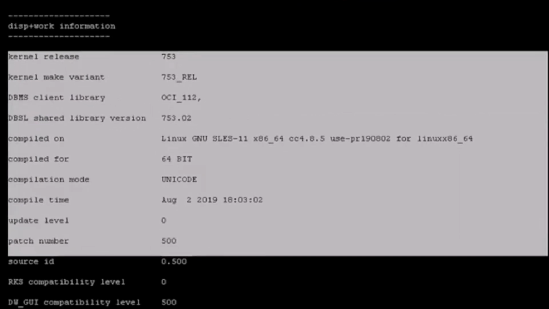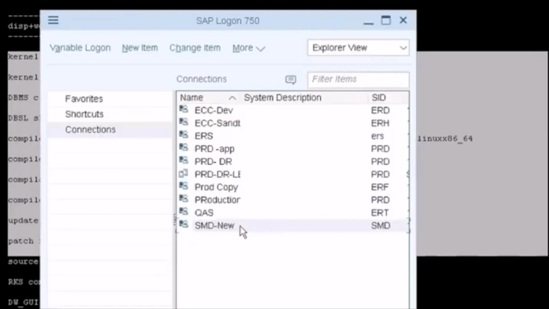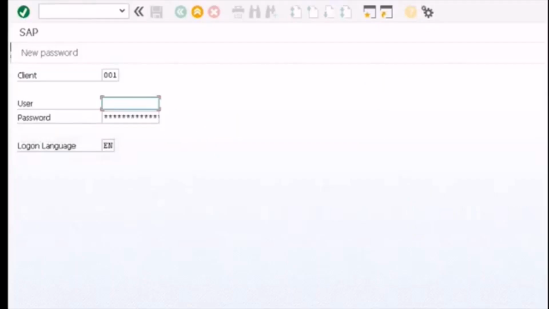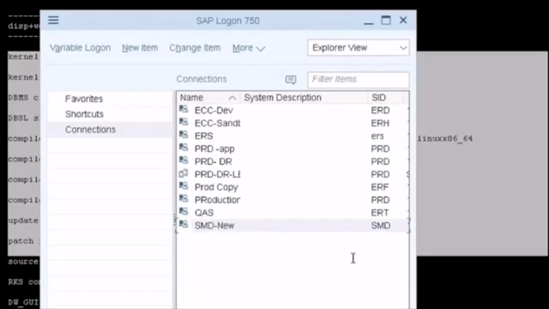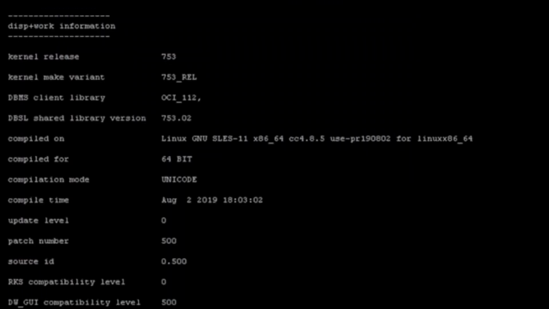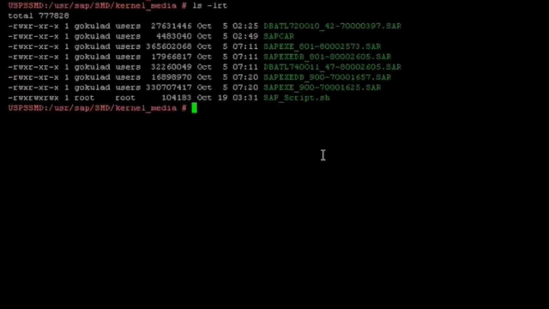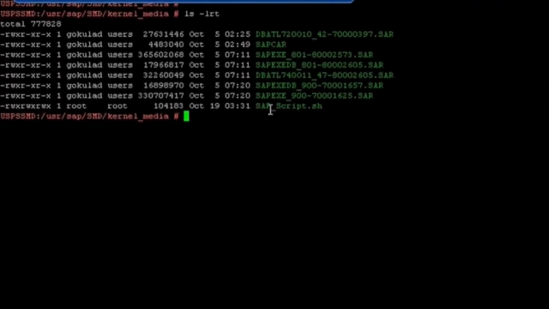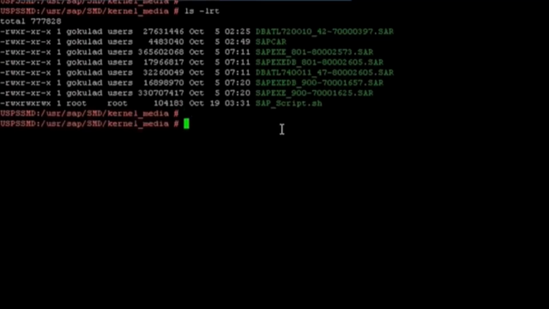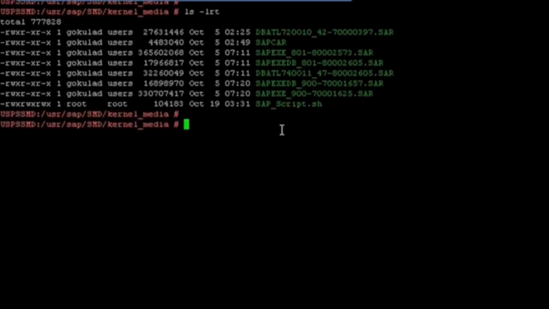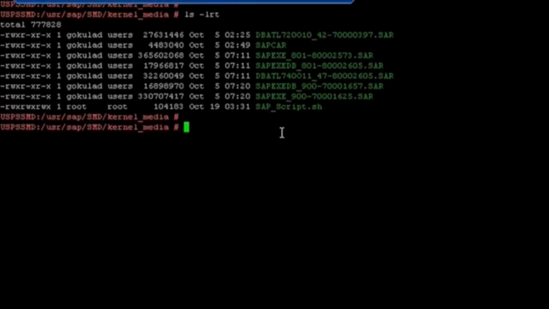In the back end, I will open the SAP system. I have the script in this following location. Basically, these scripts take care of prerequisites like taking the backups of kernel, stopping SAP, upgrading the kernel, and starting SAP as well.